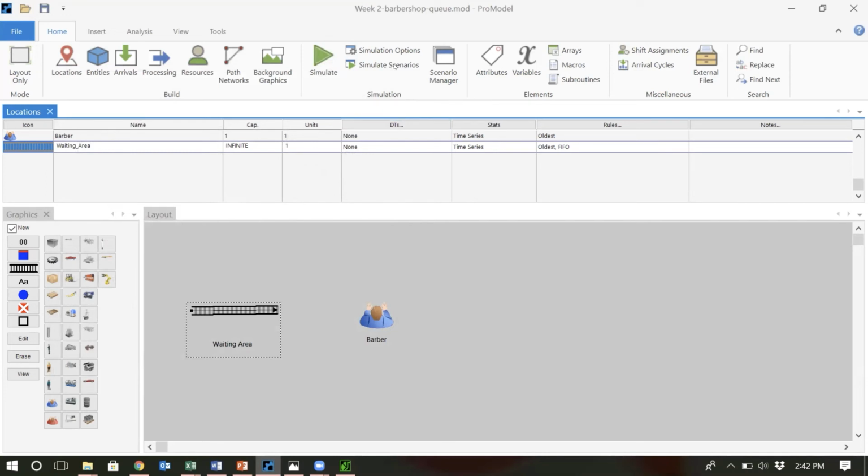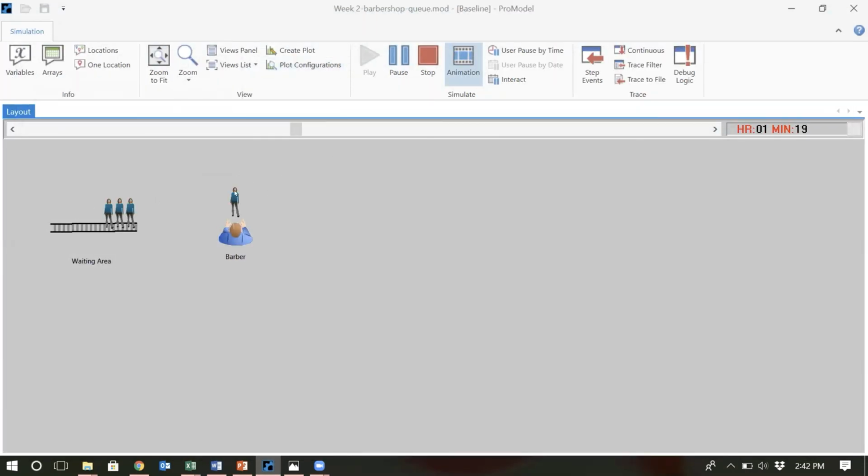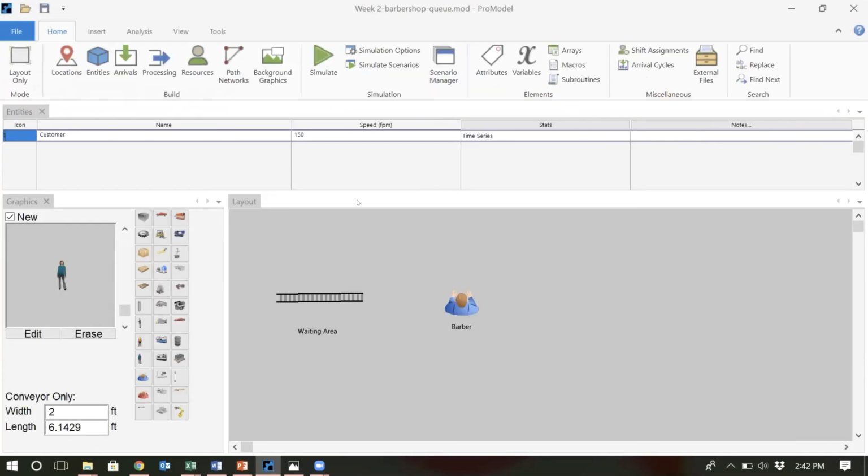Go ahead. Okay, looking at my model, under entities, under speed, I have FPM and I have 150. I can't remember what that means. This is the speed, frames per minute. That's basically the speed that we see during the animation. Okay. So don't change it. We are not going to play with it. We are not going to change it. Okay, sounds good. Thank you.